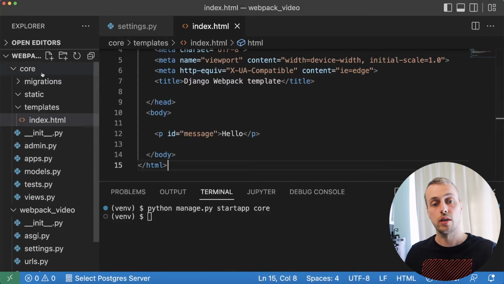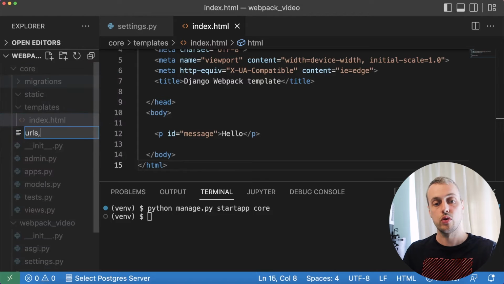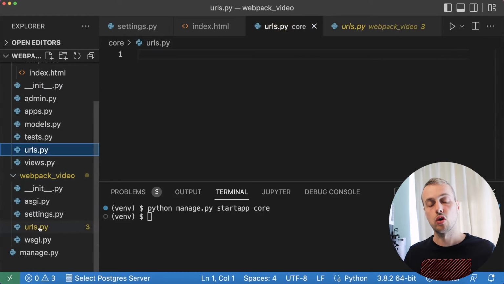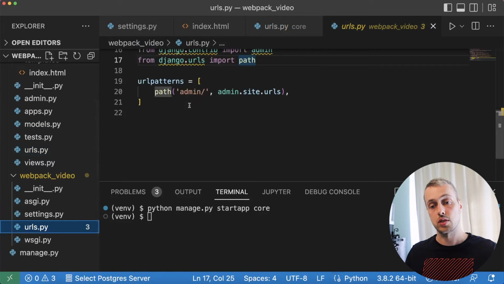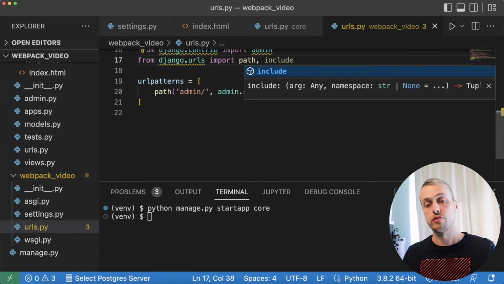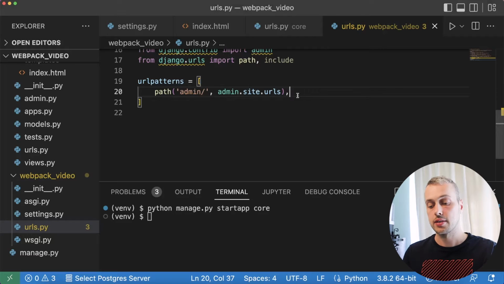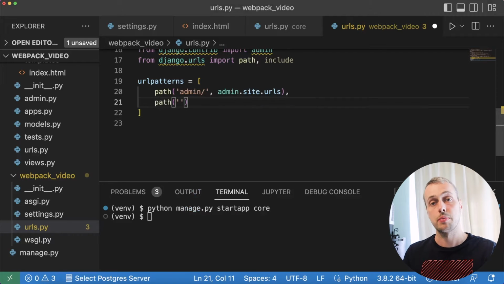The next thing we're going to do in the core application, we're going to create a urls.py file. And within the project urls.py file, which is this one here within the webpackvideo directory, from the django.urls module, we'll import the include function. And then in the URL patterns, I'm going to create a new path. It's going to be an empty string, and it's going to include those URLs from the core application. So we include the core.urls.